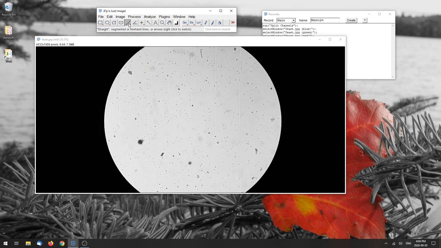So I'm going to click this tool here, the straight line tool. And if you look at the box where right now it says straight, segmented, or freehand lines, that's actually going to show you the angle shortly of this line when I draw it. I'm just going to draw it down the right hand side here, go from corner to corner, and you can see that we're off by about 0.5 degrees.